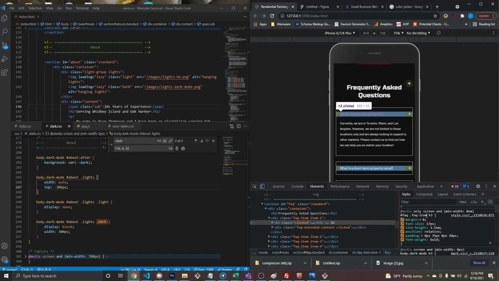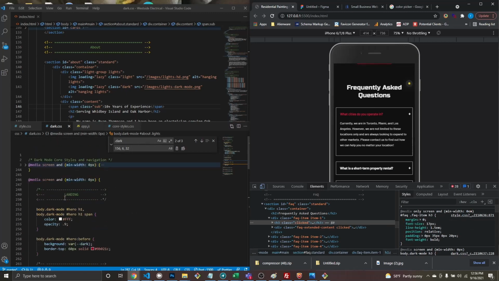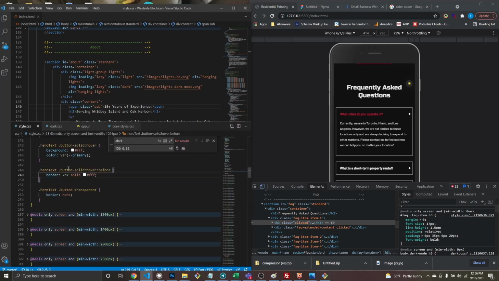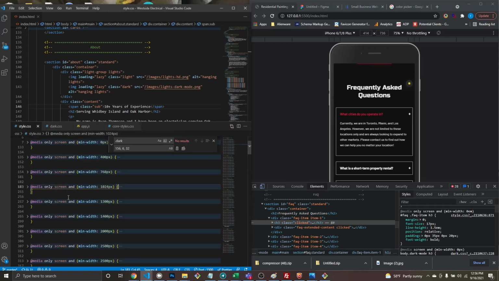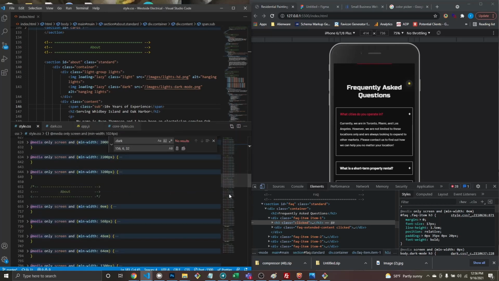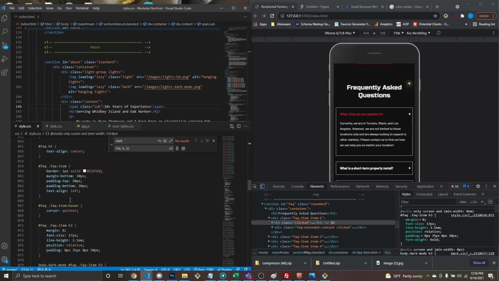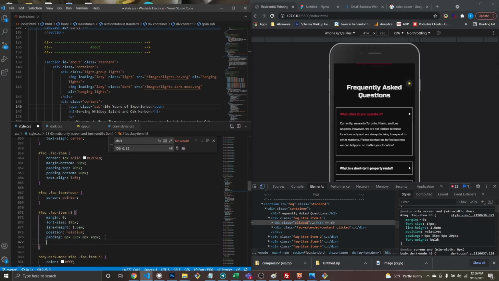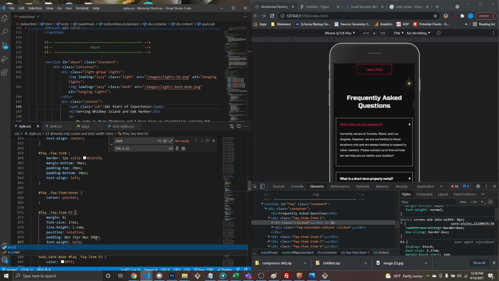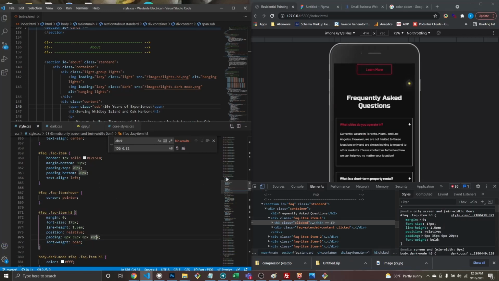FAQ item F3 on 0. So close. About FAQ item H3. See how easy it is to find stuff when it's organized so cleanly?